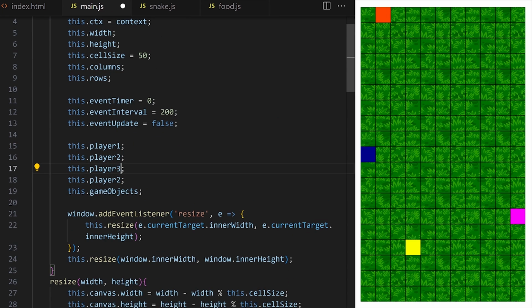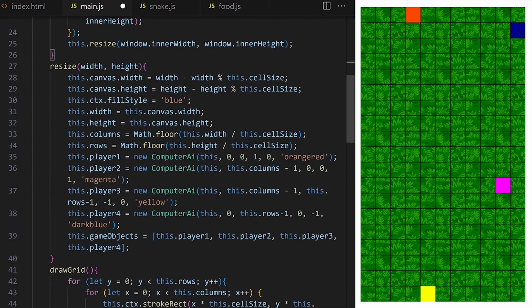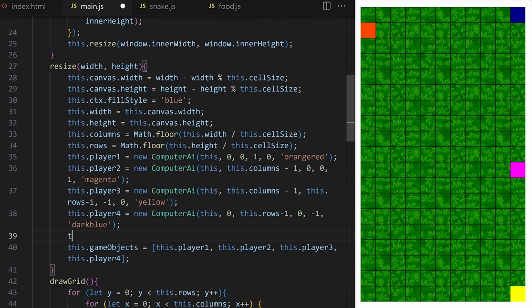I will declare player 3 and 4 as properties here as well to keep it organized. I will also create a new property. I give this.food property a value inside the resize method. This method will basically restart the entire game every time the game grid resizes. This should normally not happen mid-game because we assume that players will access the game on a certain device that has a set screen size, and that screen size should not be changing mid-game anyway.